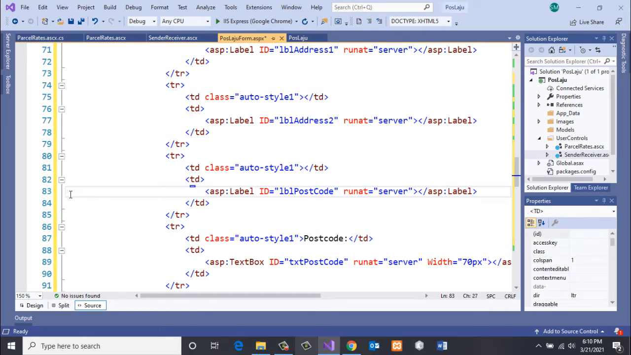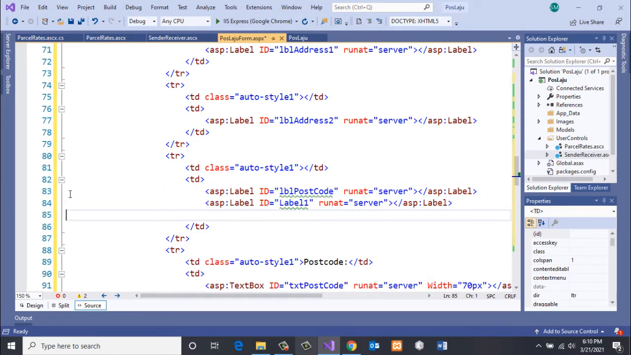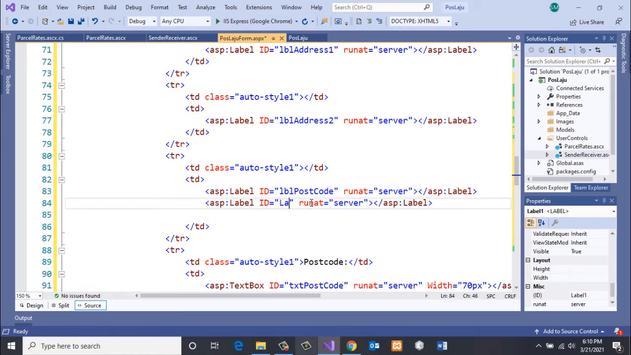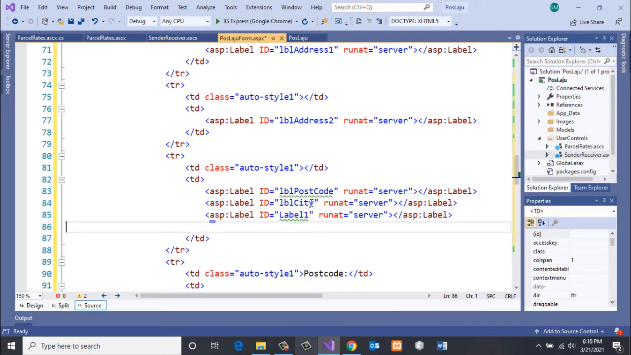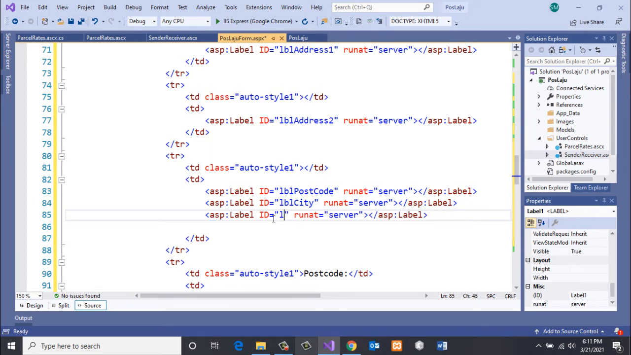Okay, now next to the postcode, I would like to have the city. Okay, the city. So the next will be LBL city, and next we have the state, and this will be LBL state.